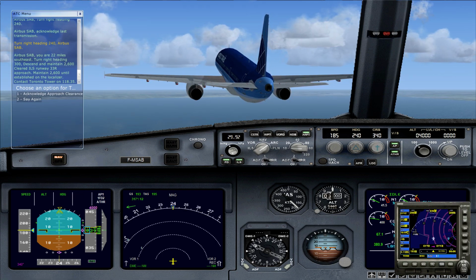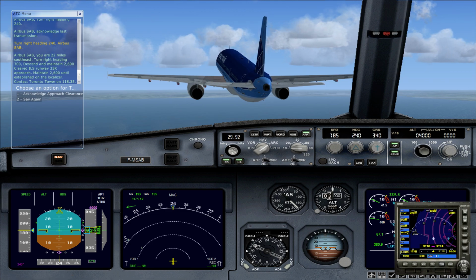Okay, this is a part 2 video of the Airbus 320 making an ILS approach and landing at Toronto Lester B. Pearson International Airport. So we've just been given our instructions from air traffic control to descend and maintain 2,600 and expect ILS runway 33R approach.